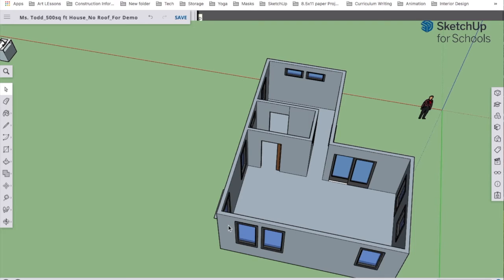So we're ready to start our roof. All roofs will start the same way, and then you might have to make some modifications depending on the type of roof that you make. And I have some examples to show you. In the first couple steps here, you will always repeat these for any type of roof that you make.